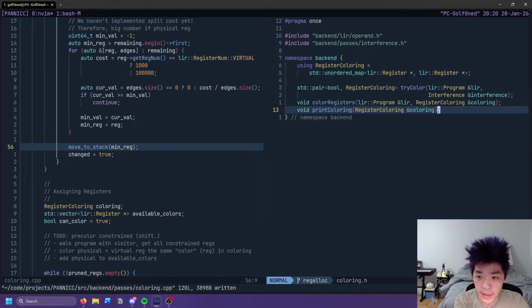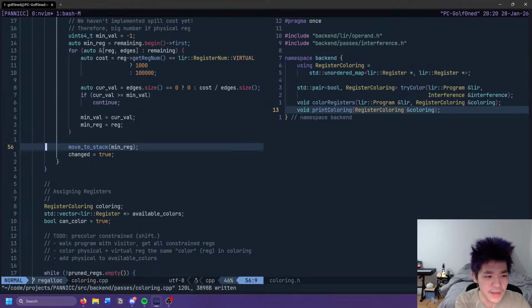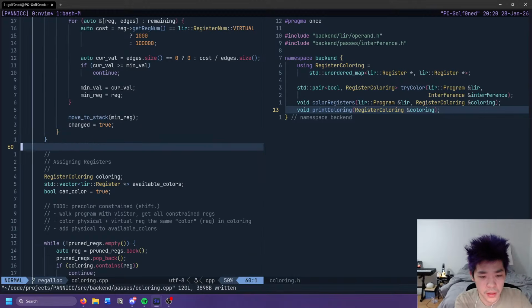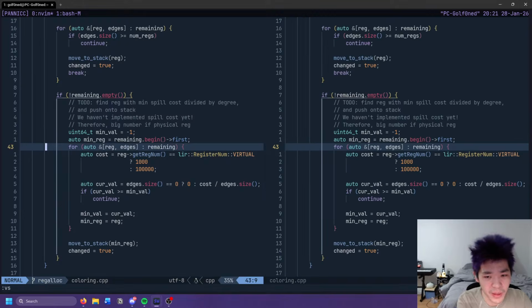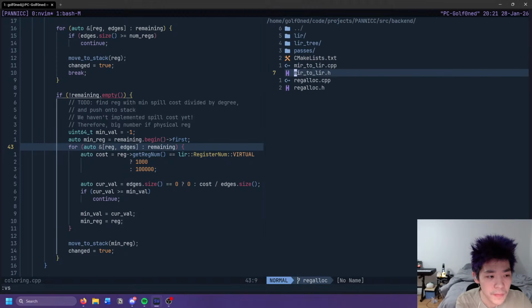Okay. I think I should have time to maybe start looking at this pre-coloring thing. I think we should be able to do something at least. Could move on it and just work on core stuff.